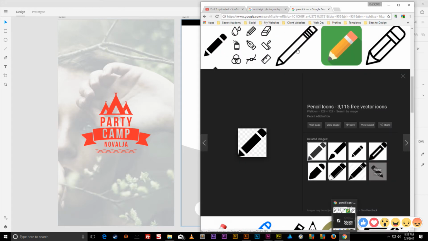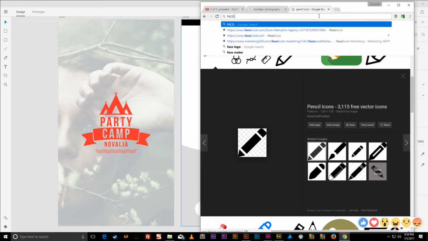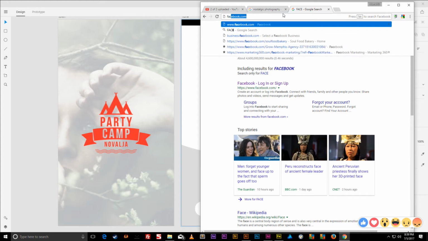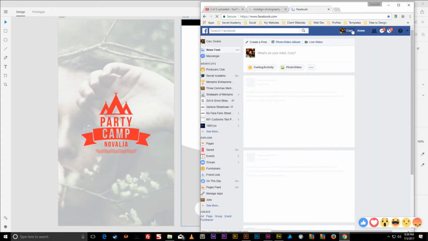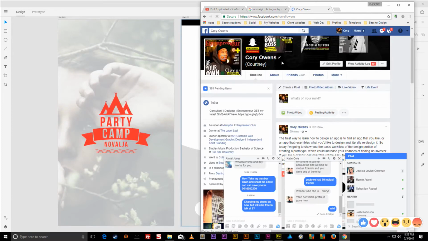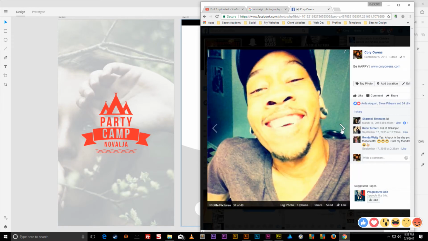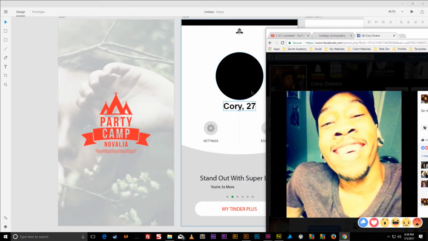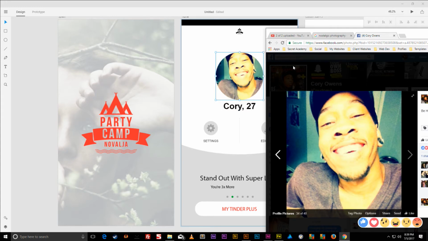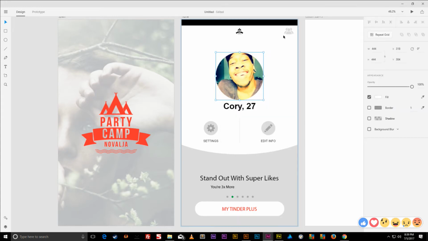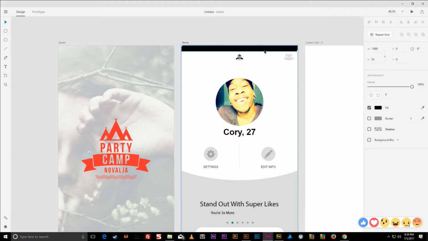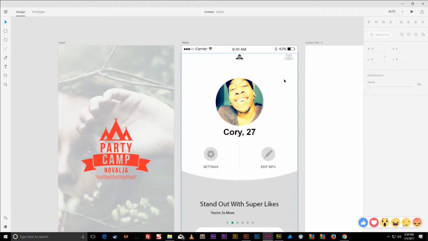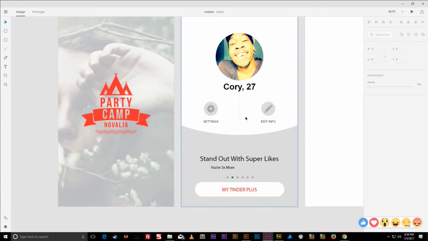Now I can go back to my Facebook. I'll go to my profile, and I'll find a random image that I want to use, and I'll just drag this image over onto that circle. I'm going to delete this black bar that we had in here as a reference, and maybe change the color of some of these assets to make them a little bit lighter.